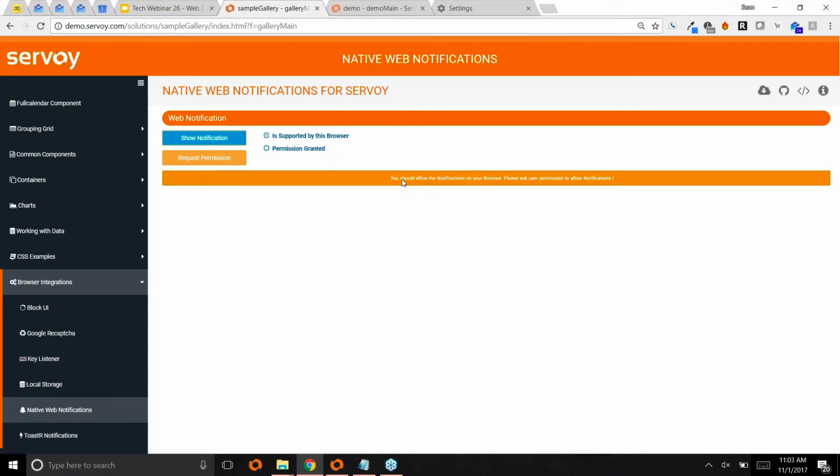I should ask the user to allow notifications on the browser. So I attempted, it didn't work because I don't yet have permission. The browser needs to give me that access. So I'm going to request permission, and this little dialog here you may recognize from other websites is asking to show notifications. If I do nothing, I still can't show the notification. I get the same thing.